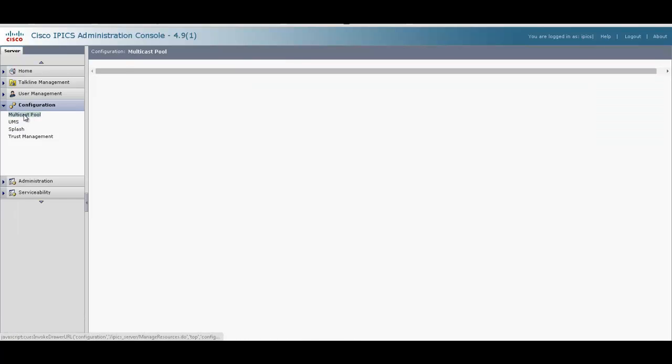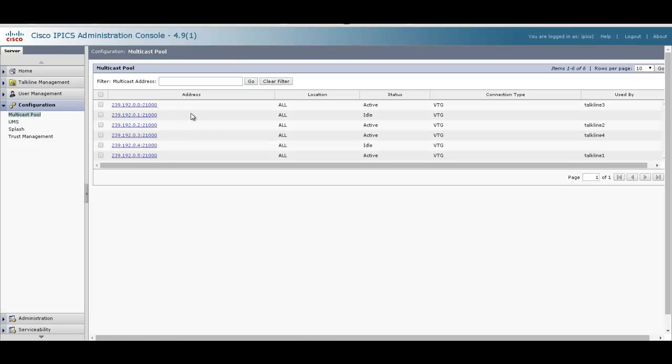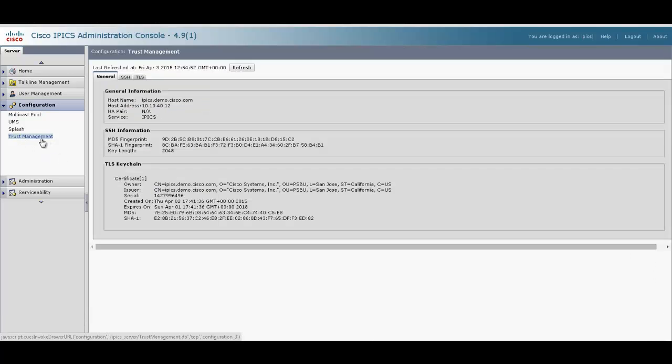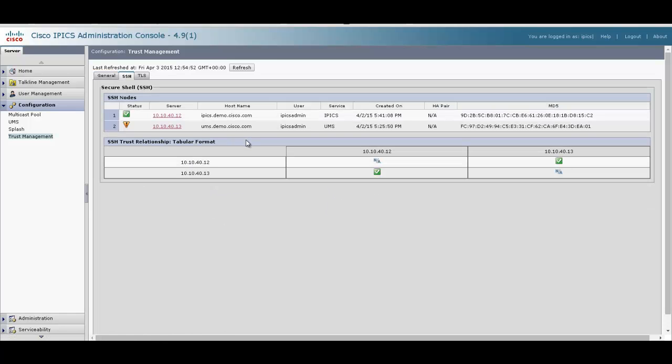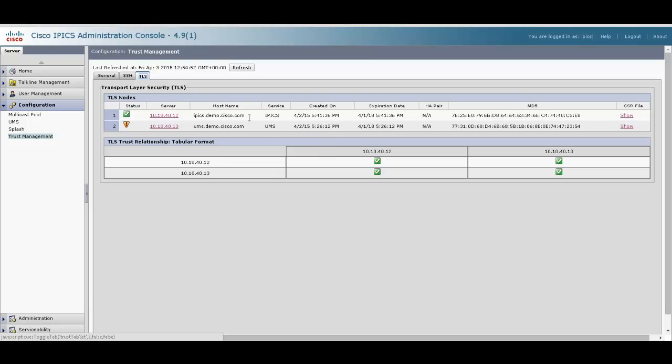Now we have our multicast pool. Please make sure that none of these addresses conflict with what you might already have in your network. This has already been configured to work with the various talk lines. So those are ready to go. And now I've got also this cool thing here called Trust Management that gives me an at-a-glance look at my certificate status to make sure that everything's okay here. And we see that I have a UMS paired, not in high availability mode, but ready to go. And everything looks good. Got all my little green check boxes.